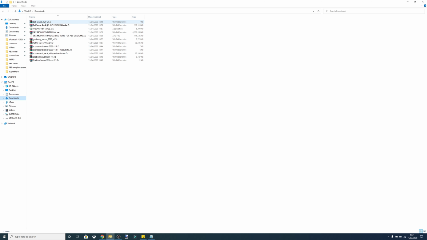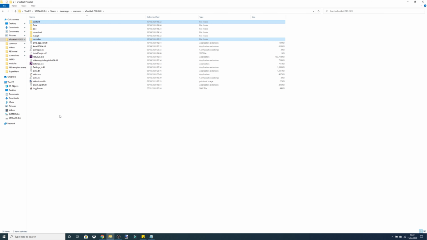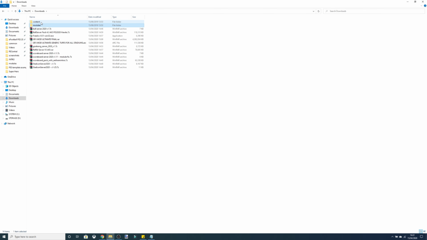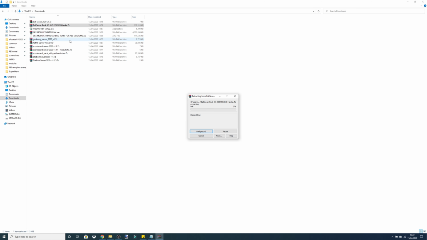Okay, now we're going to install the Ball server, so just go to your downloads folder, right mouse click, click extract here. Copy the content and modules to eFootball PES 2020 folder and paste those in. Navigate back to your downloads folder, delete those content and modules folders. Right mouse click on the Ball server packs 4.3 all in one. Extract here.